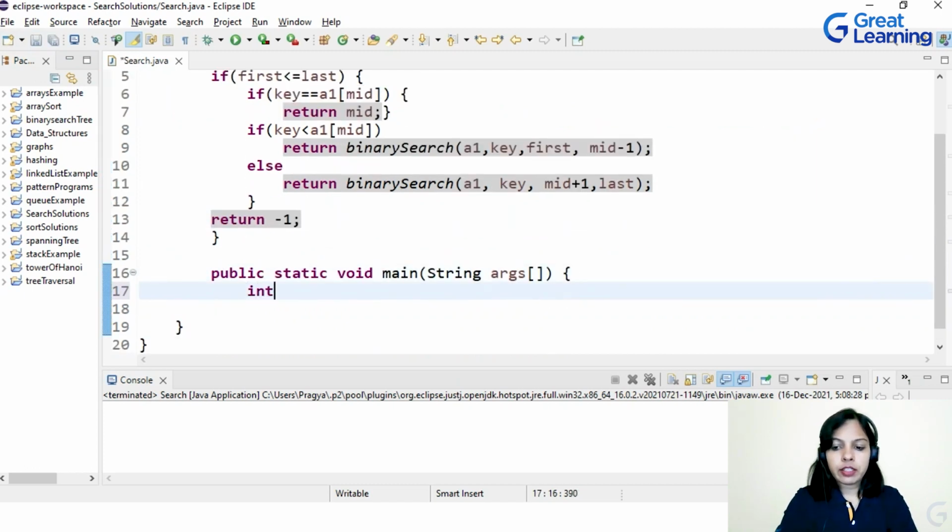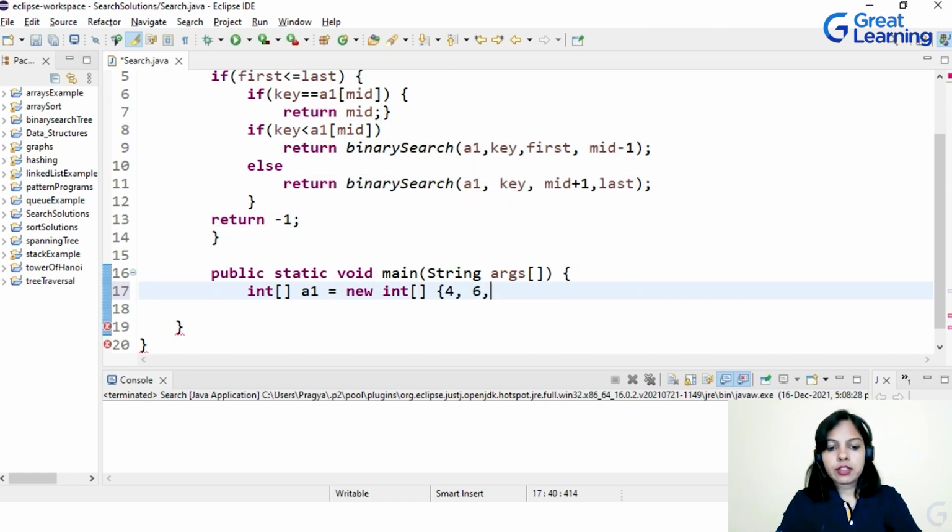So for that, first we'll create an array itself. A1 equal to new int. I'll define the values also over here. Let's take some random values: 4, 6, 2, 9, 1, 7.